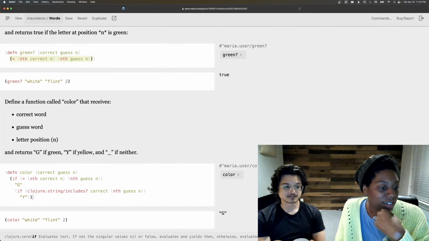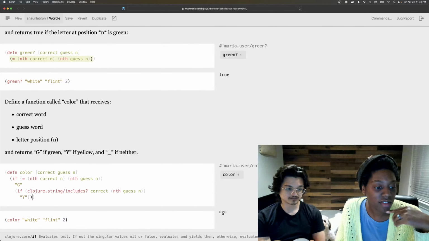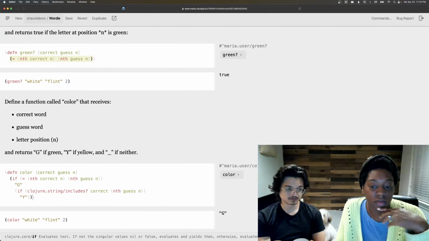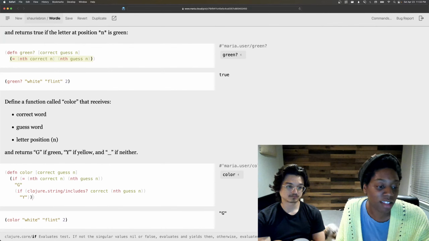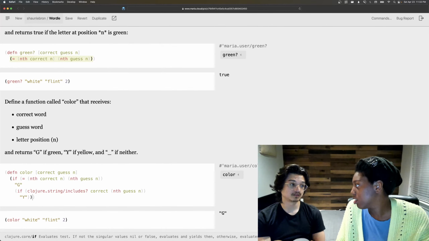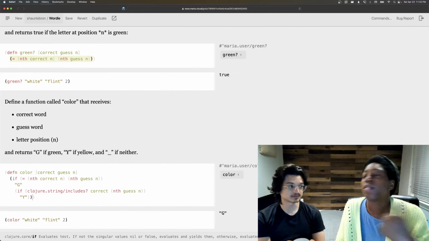All right, so how many parameters does if take? 2, no. 3. Yes. Okay, it's the if, then the statement, and then what it returns if it's true, and then what it returns if it's false.